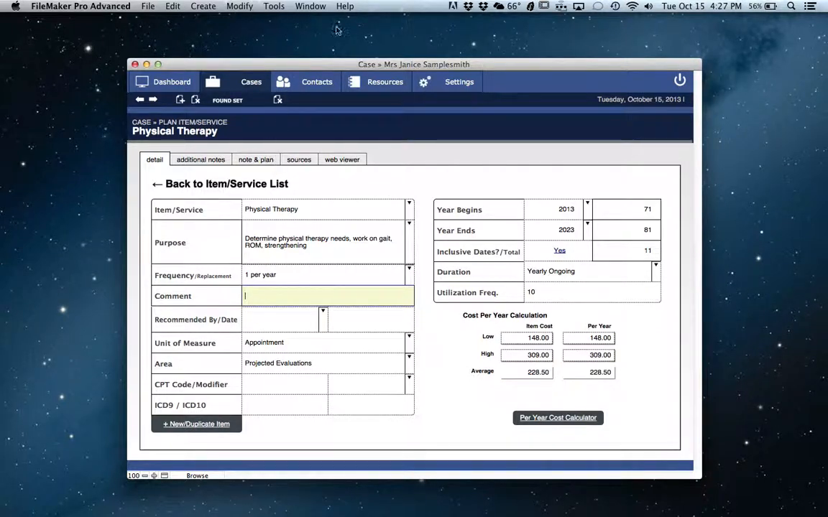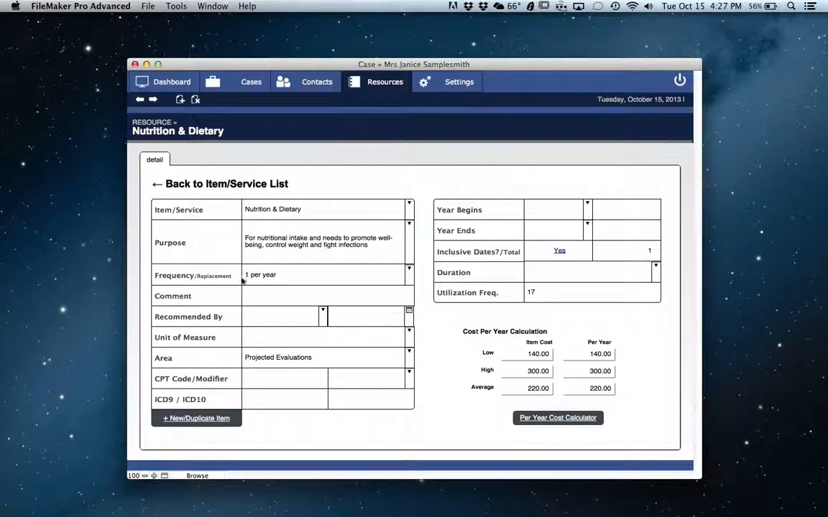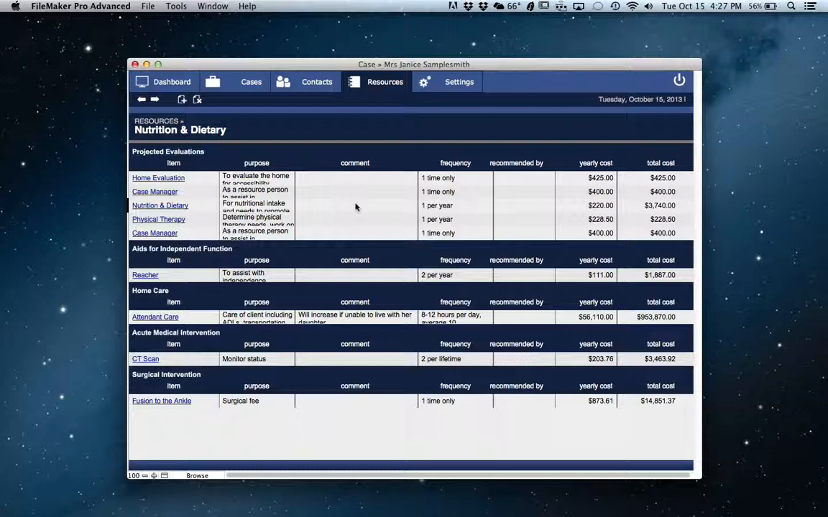That's resources. You can also view the list of all your resources here, and you can go in and modify any of these items if you need to. For example, let's say that the cost of a particular item has changed. Then you can go in and adjust the cost of that item, and when you go to pull that item into a new plan, that cost information has been updated. Pretty cool. Very cool stuff.